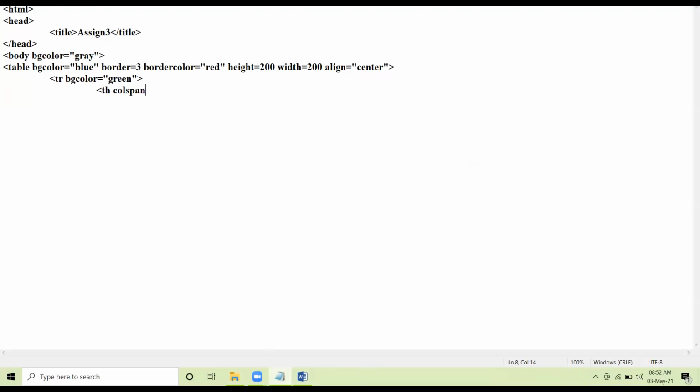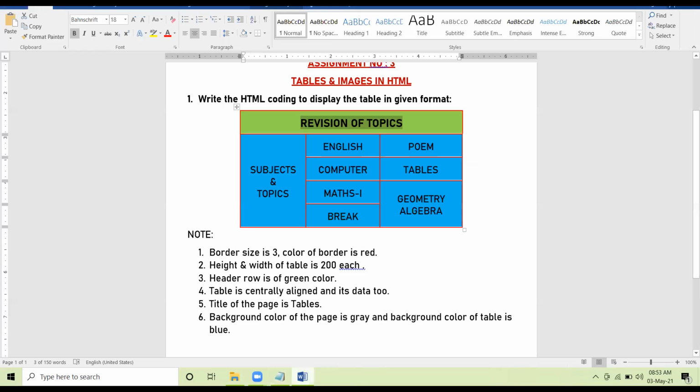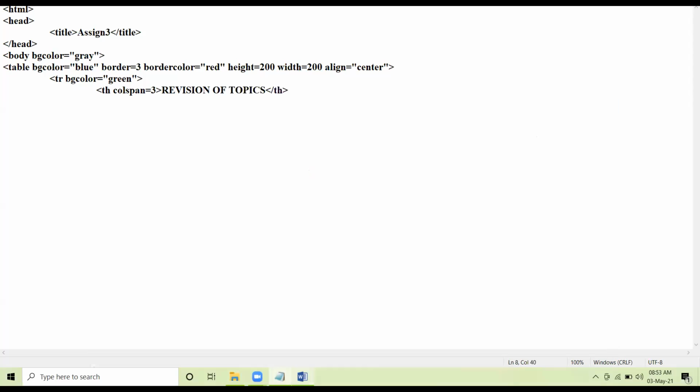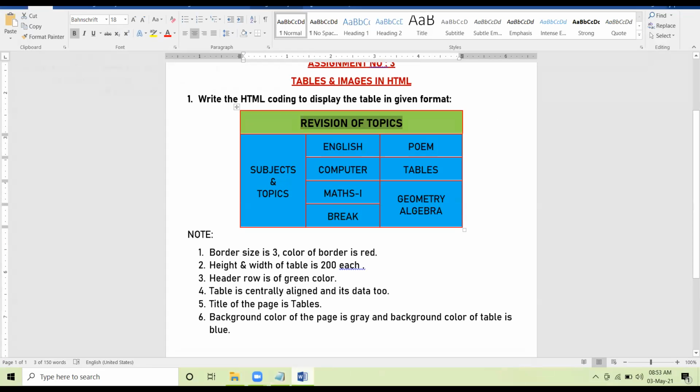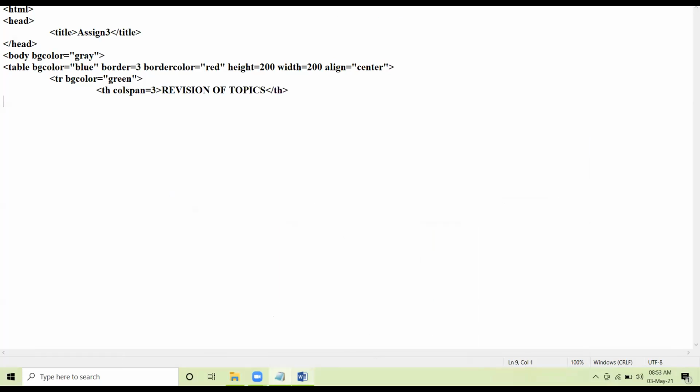TH colspan equal to 3, revision of topics and TH closes. Clear? So this was my header row. Here I close the header row.